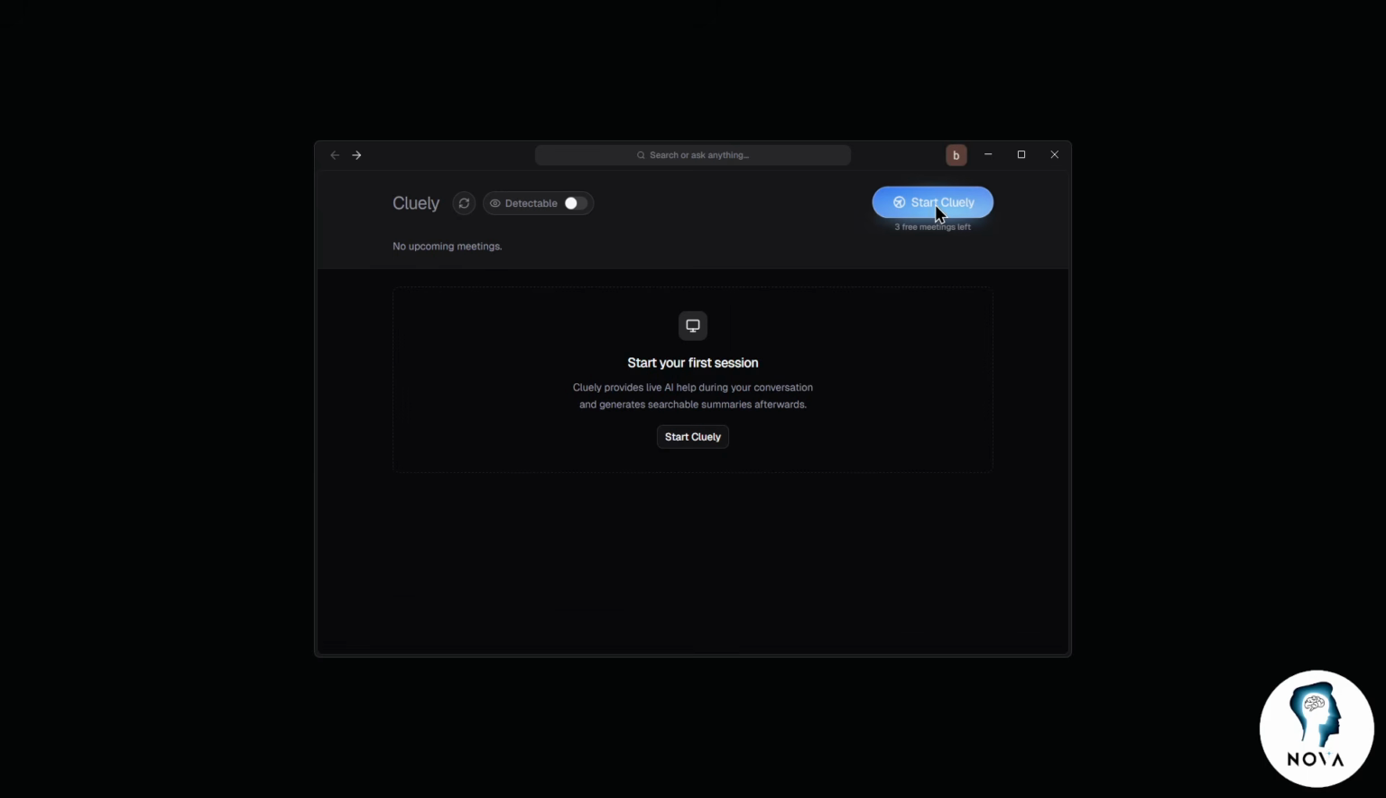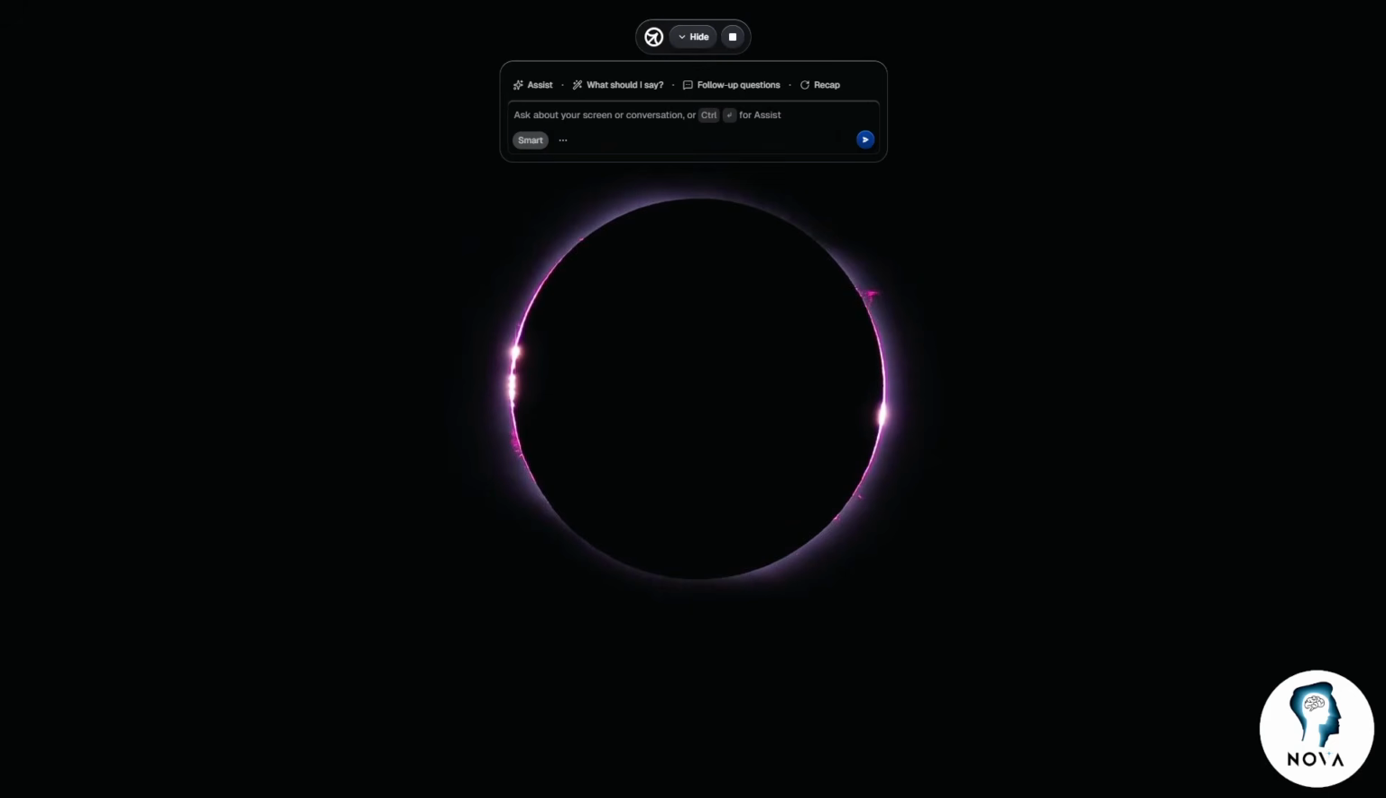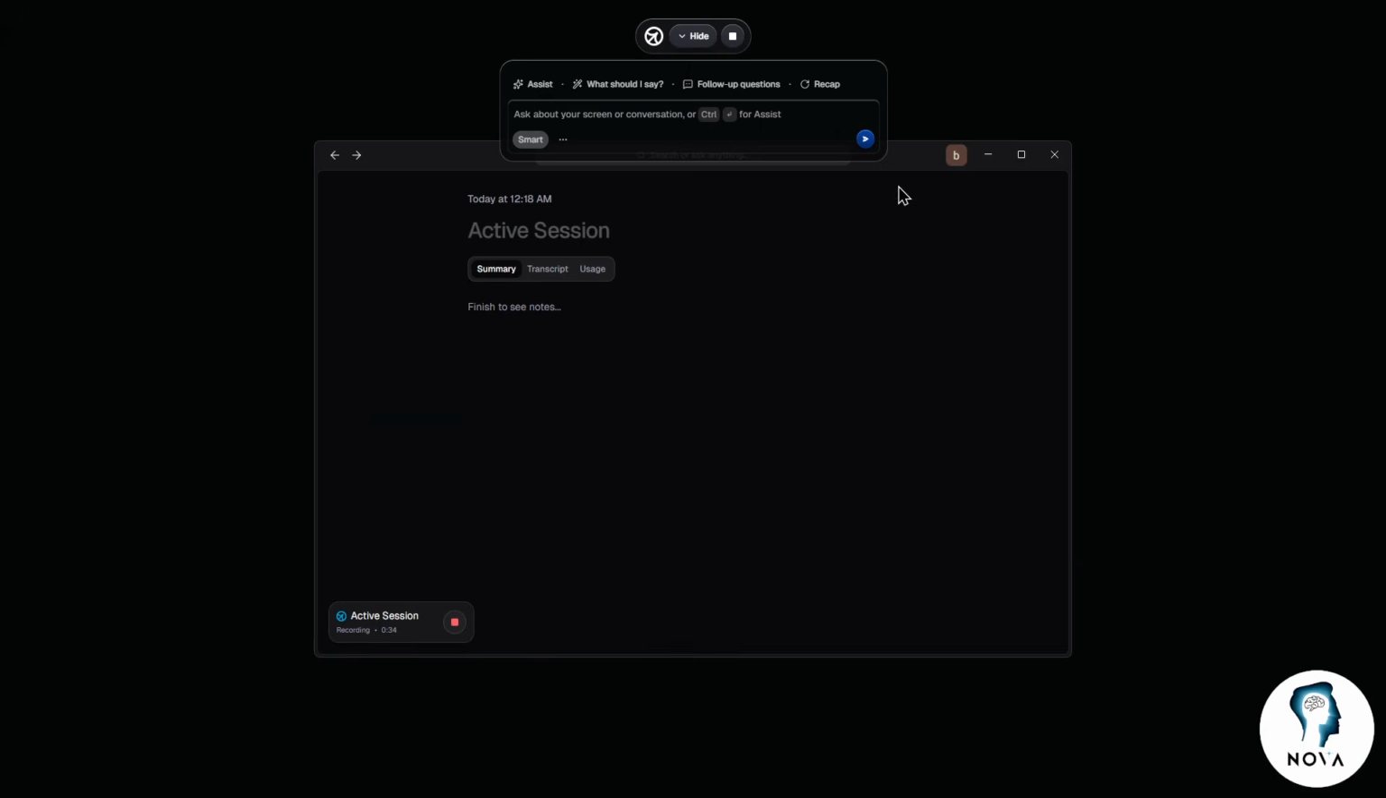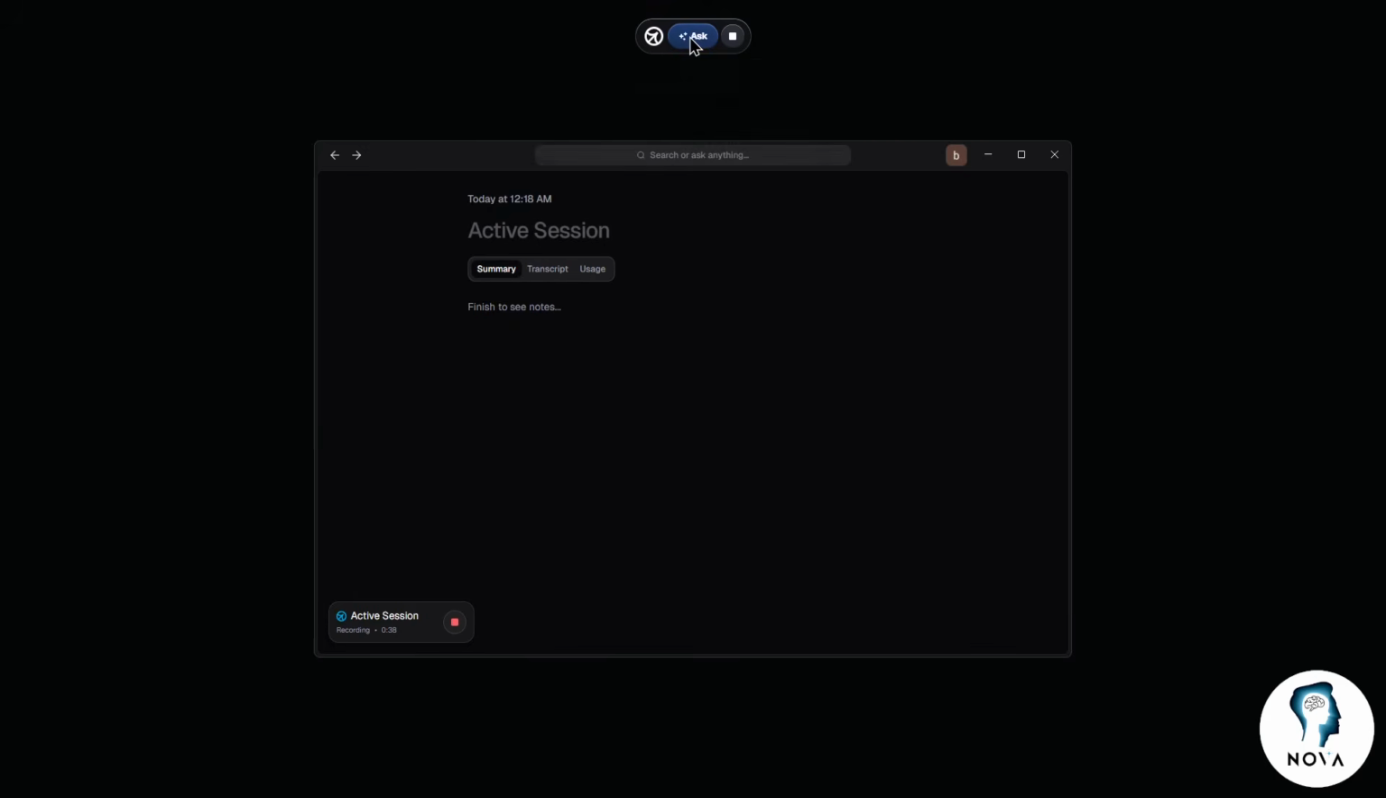So here, as an example, just go and click on Start Cluely. Let's just go and start it. And as you can see, here we are. First, keep in mind the shortcut to hide it is Control and backslash. If you want to quickly hide it, or if you somehow forgot, you just want to click right away, you can click on the hide, as you can see at the top here.